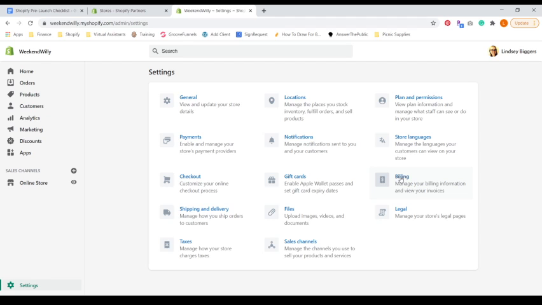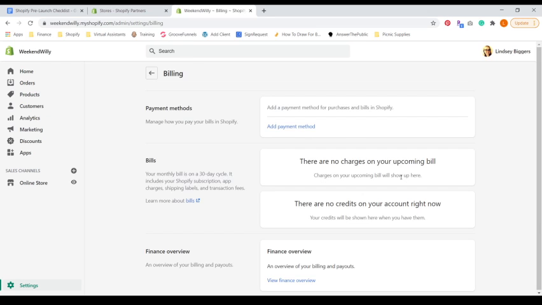Generally, if I'm building a store for a client, they'll have to set this up at the point at which I transfer ownership of the store to them. They'll have to set up billing. But if you're creating your store yourself, you'll go into billing to set everything up, and you'll add a payment method. This is how you are paying Shopify.